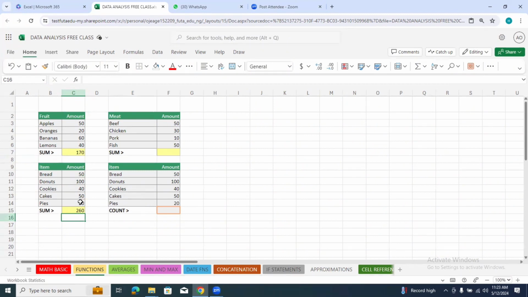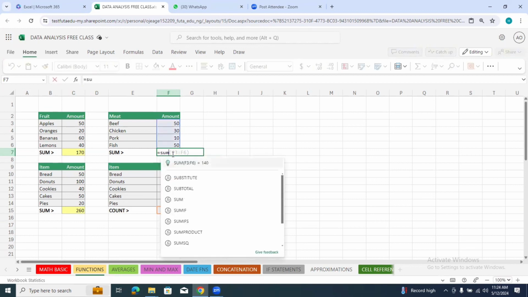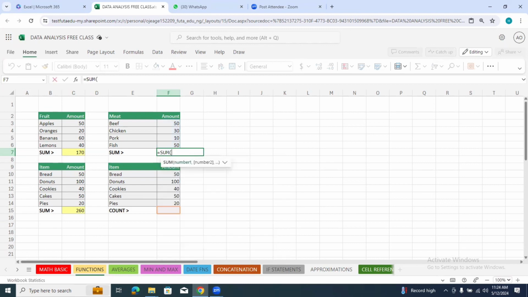Note that this sum function only works for numbers that can be summed, 1, 2, till infinity. So if we had to do this too, the prices of different meats and beefs, we use the same sum function. Sum, select the amount, and that's it.